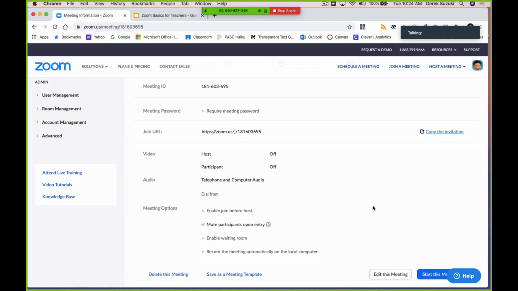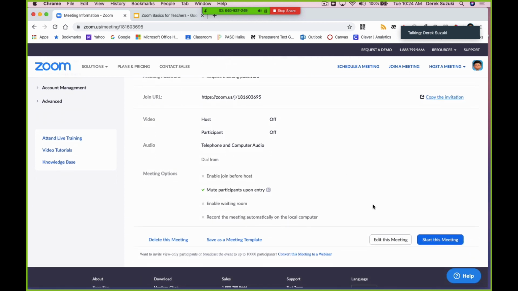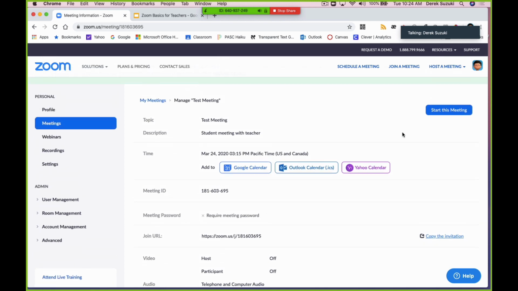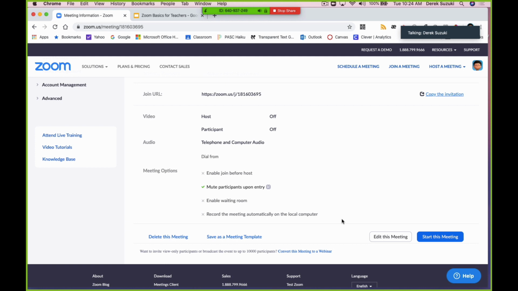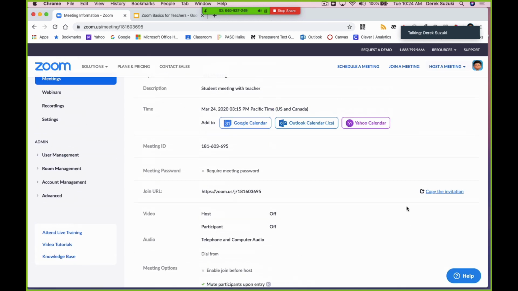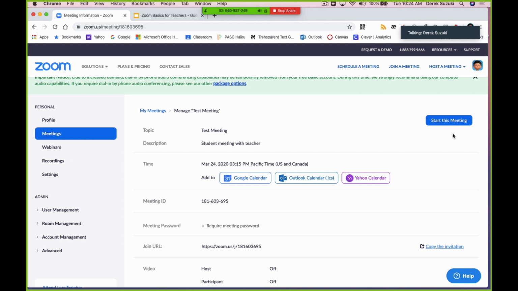Okay. Here's where it gets a little weird. Now, starting this meeting, one of the teachers told me, hey, I created my meeting, and then I hit this blue start this meeting button, and it wasn't for tomorrow, but I hit the blue button because I thought, hey, start this meeting. This is not what you want to do. I know it looks very enticing to click on that start the meeting button right away, but what it really does is it starts the meeting.